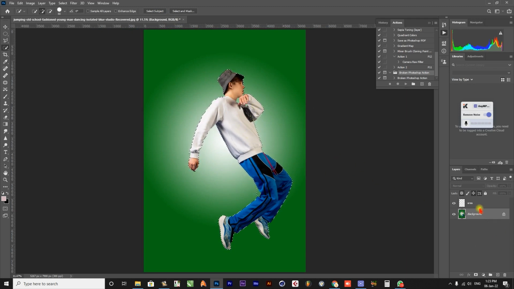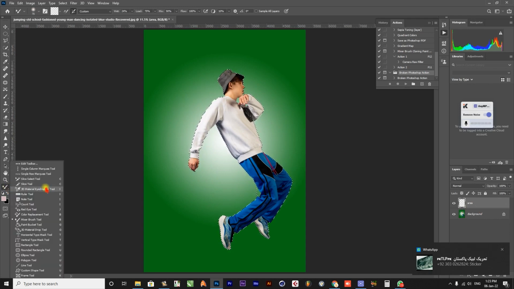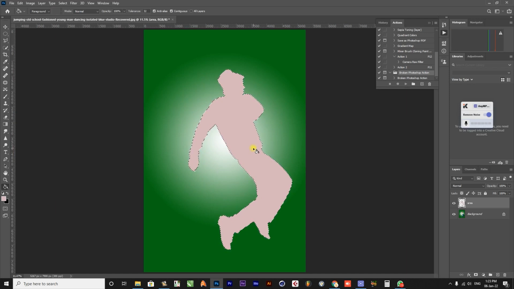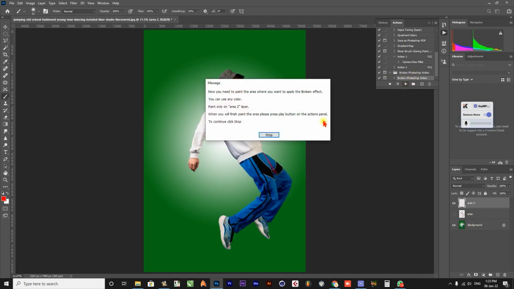Okay, now select this layer and select the paint tool. And now click on this play button to start the action. And here you can see a message. Now you need to paint the area where you want to apply the broken effect.